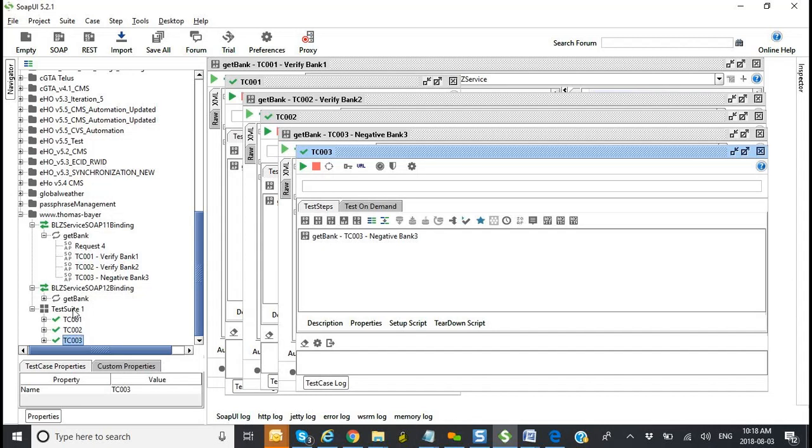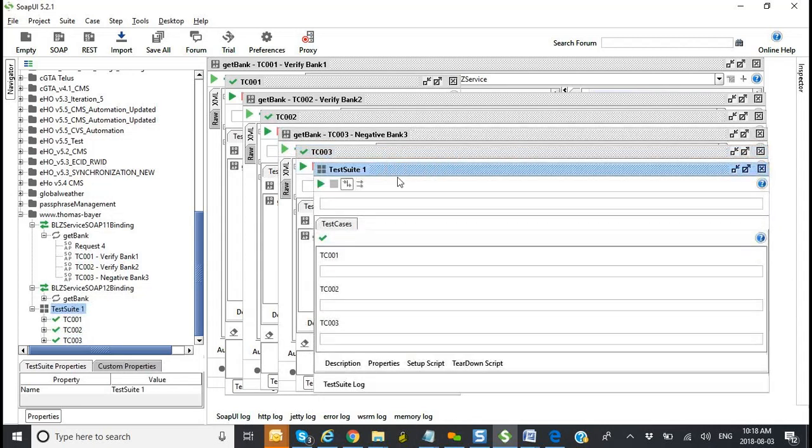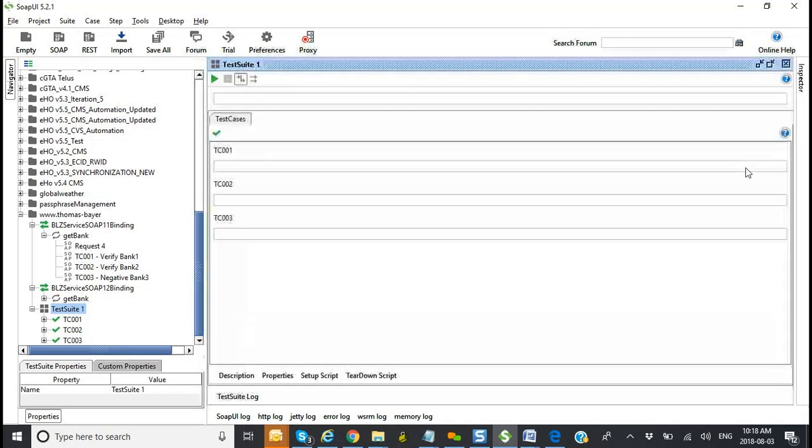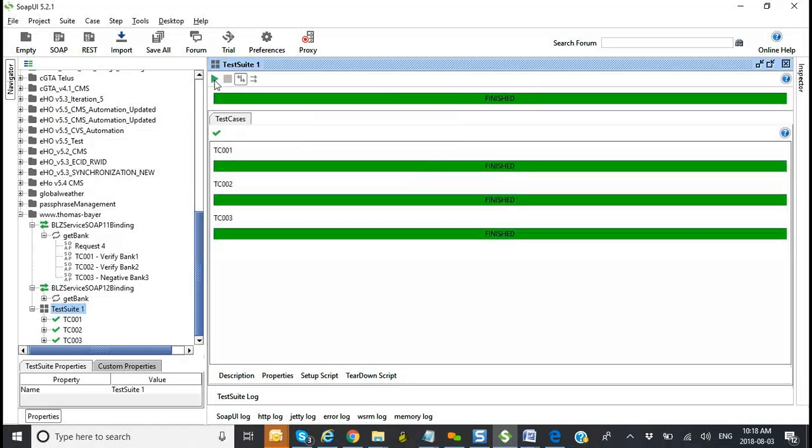If I double click on my test suite, now this is the beauty of why we do it. I only have one play button and I have 3 test cases inside of it. So if I push the play once, look at that. Within 5 seconds or less than 5 seconds, SoapUI has run all my 3 test cases. So that's what we call automation.